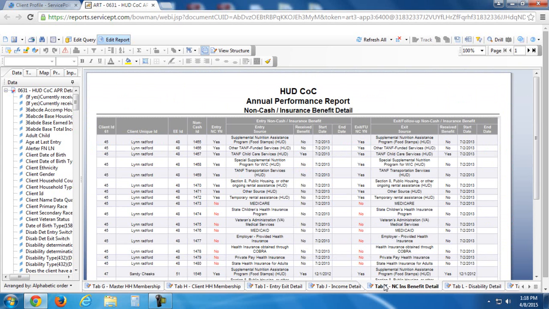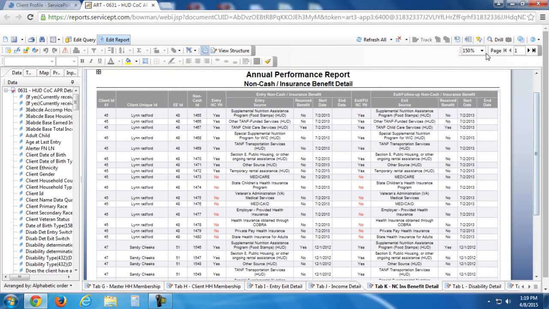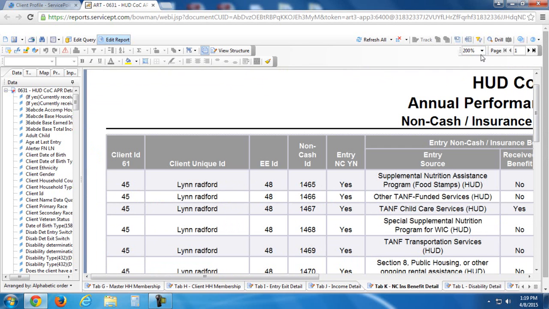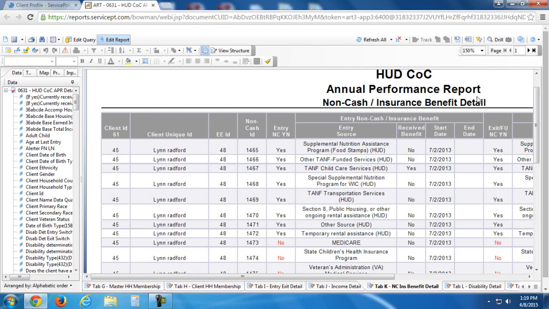I do want to talk about the non-cash benefit and insurance detail page. Now, here on this page, let me zoom in a little bit. It's laid out the exact same way. And sometimes this zoom feature is a little finicky. But it's laid out the exact same way as tab J was. So we see Lynn Radford again. Now, on the new way they're doing these APR reports, they're combining non-cash benefits and insurance into one section or one tab. This is tab K.